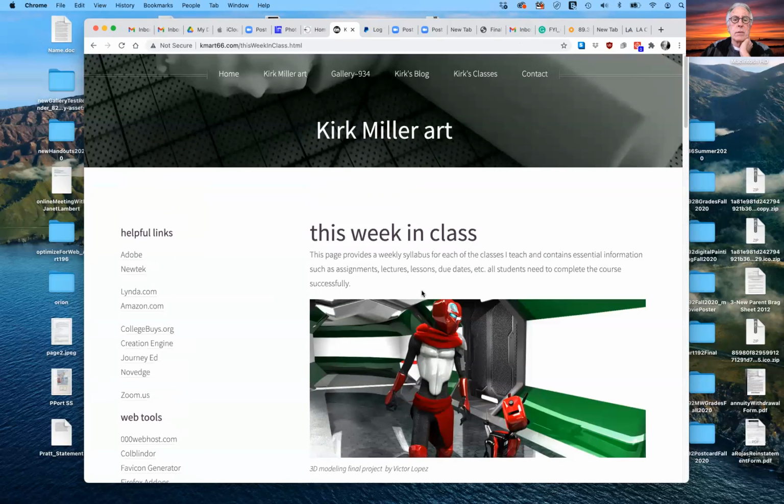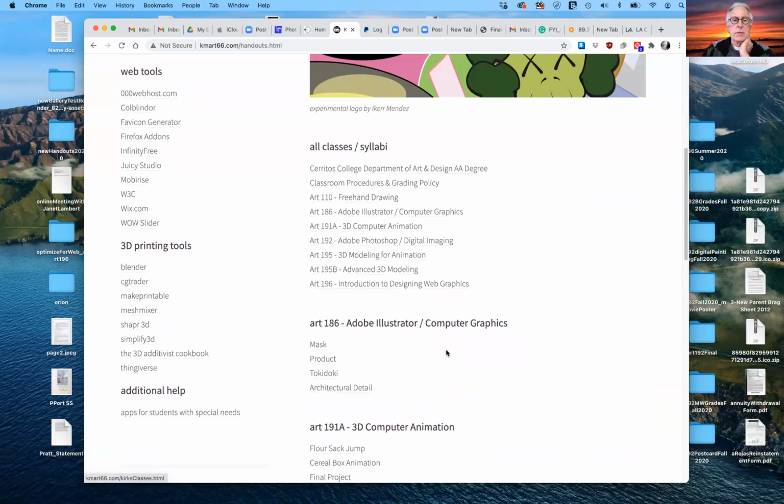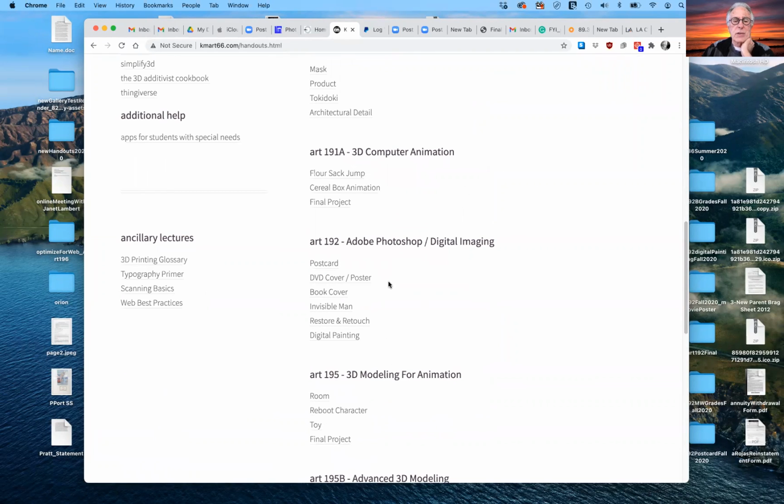Now, in addition to this week in class, or my weekly syllabi, I also have the Handouts page. The Handouts page provides for all of you a syllabus for Art 192. It's in PDF form, so you can print it out if you wish. And there's also the syllabus on Canvas, which is slightly different, but there is a link on Canvas to this page as well. There are also links on this page to the projects that we'll be working on.